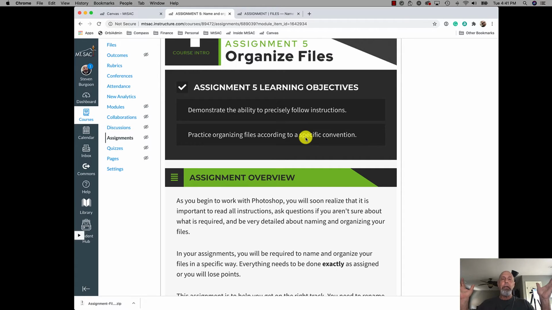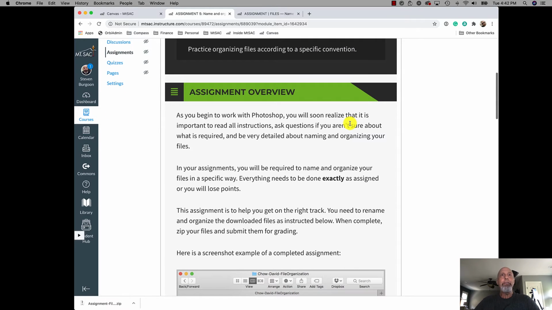What does a convention mean? A convention means a way of doing things. So what that learning objective is saying is practice organizing and naming your files according to a specific way. And again, that's going to require detail. Once you, as the student, understand what the learning objectives are in the beginning, before you even look at the details of the assignment, that is going to be helpful to you in understanding all that the assignment is asking you to do. The next section, as you can see here, is an assignment overview.